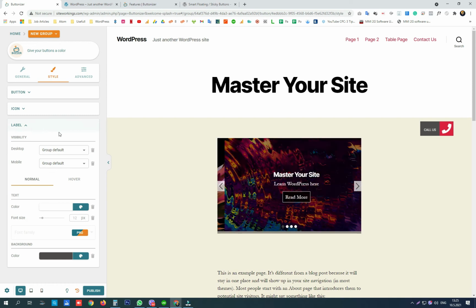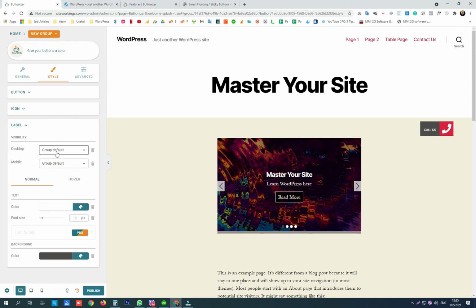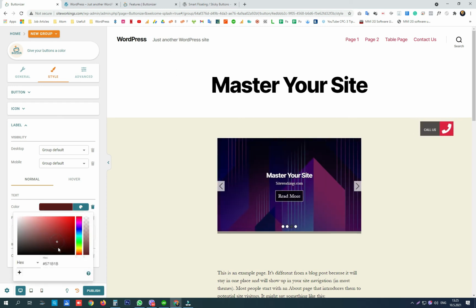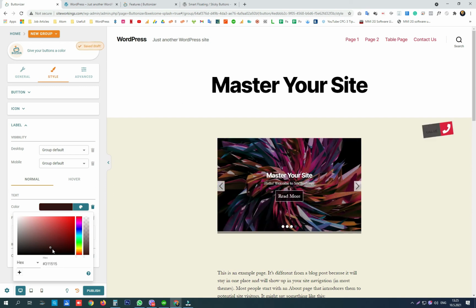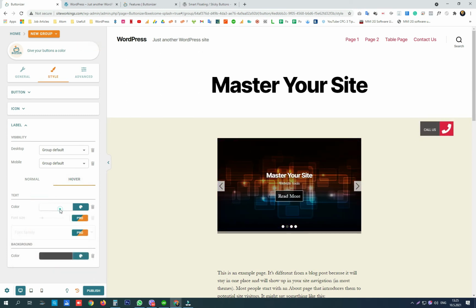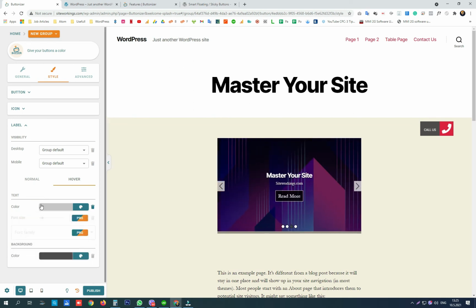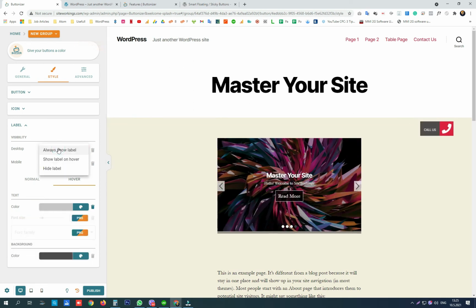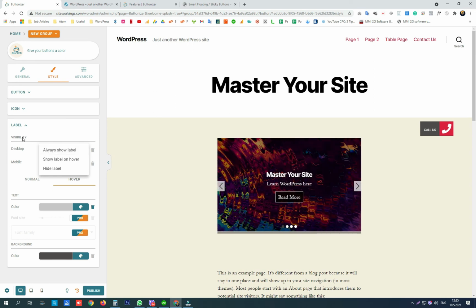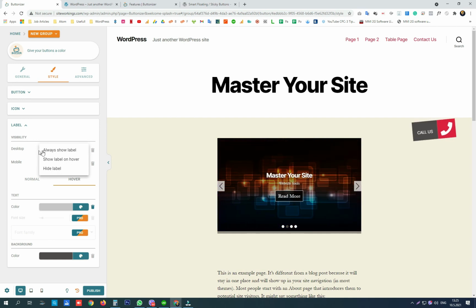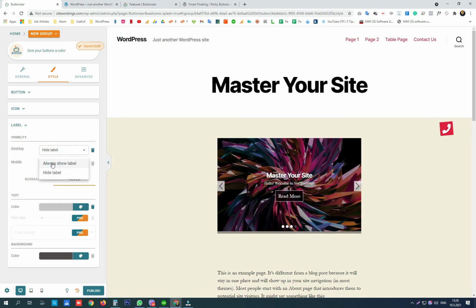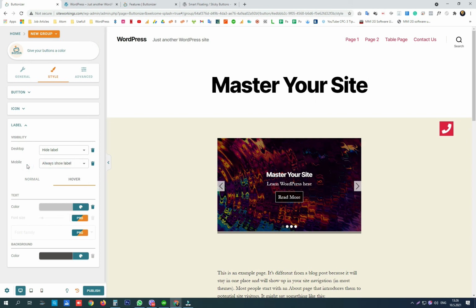Then we have style customization of the label. So we can change the label text color. We also can do that on hover. We also have visibility options for the label. We can disable the label on desktop, for instance, but always show the label on mobile.